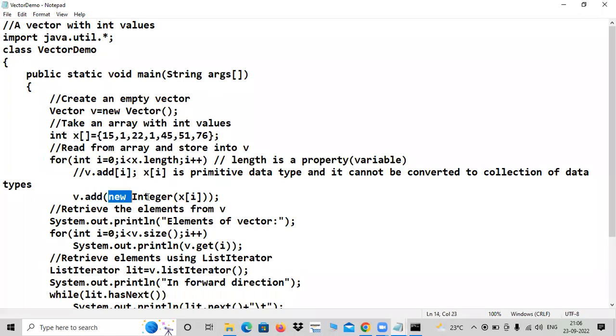Convert that into an object. Can you see the object here? New means object. Whatever is coming inside, they are converted into objects. Direct i is a problem, but here it is not direct i. x of i is enclosed as an argument to the Integer class. Integer is a wrapper class. What is the meaning of this?